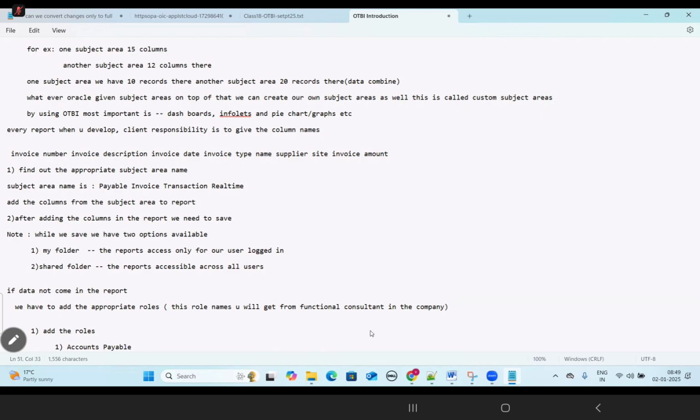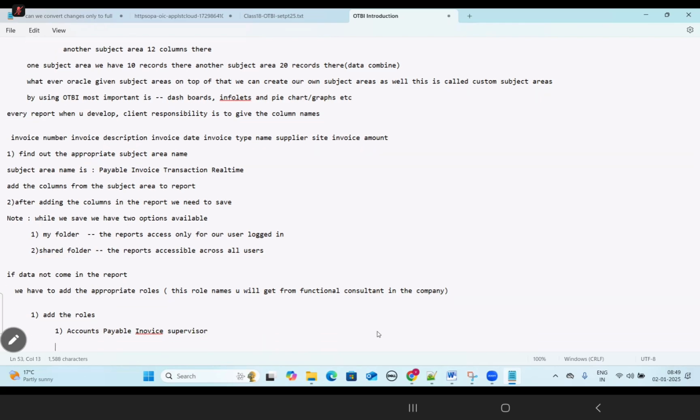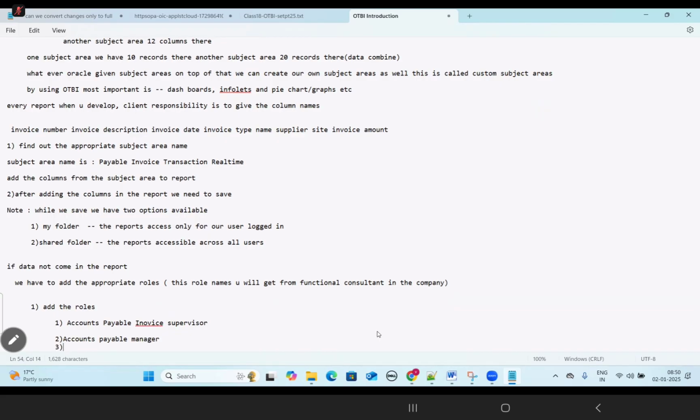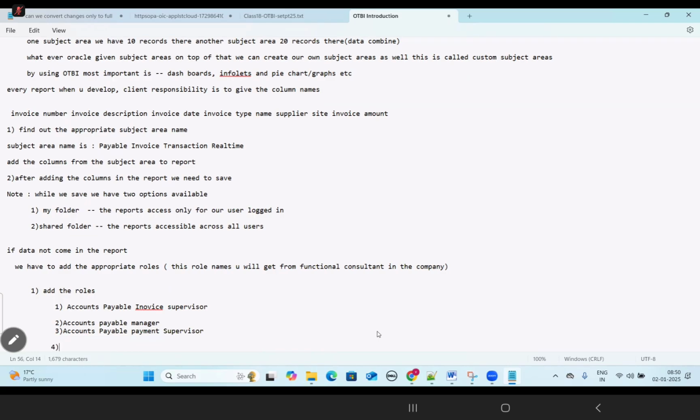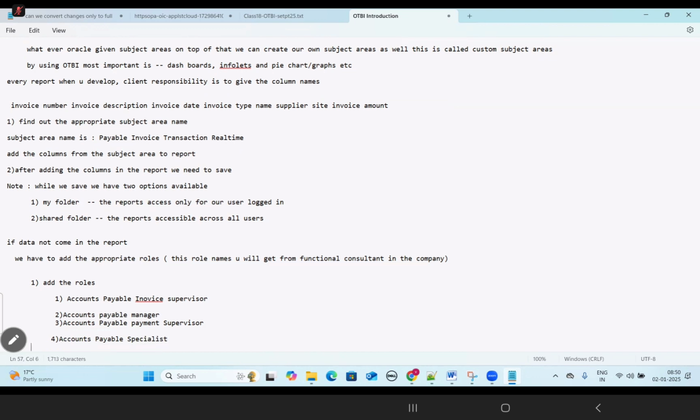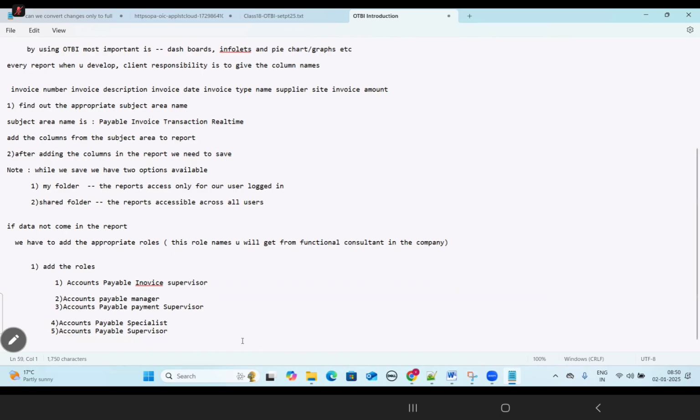Accounts payable invoice super, second role accounts payable manager, accounts payable payment supervisor, accounts payable specialist, accounts payable supervisor. So add the roles. These 5 roles we need to add.